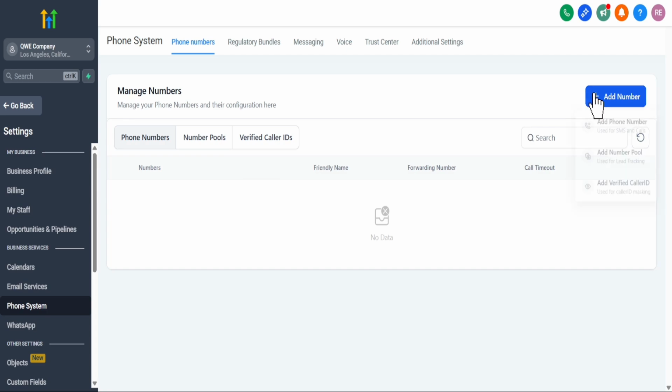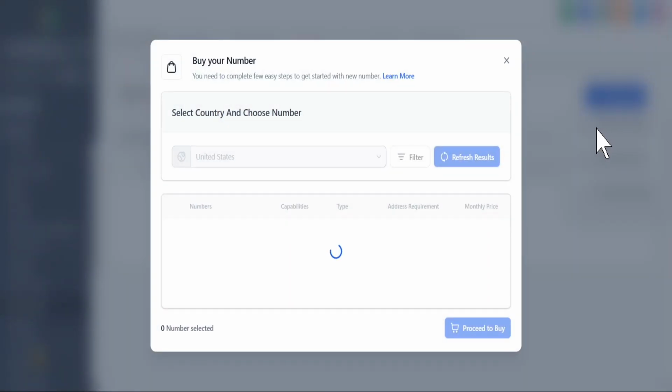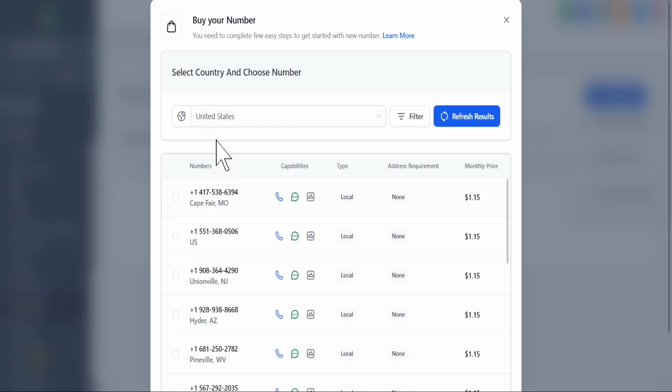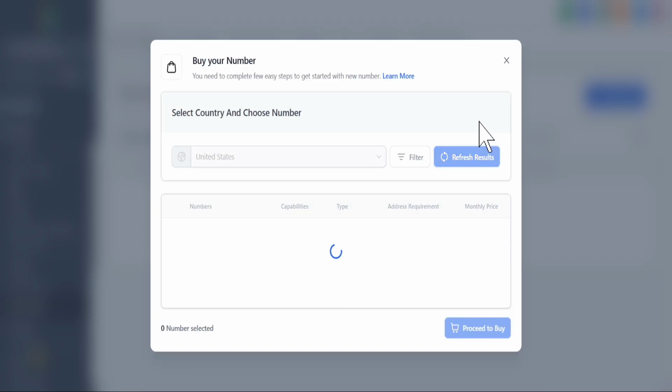Choose the option to add a number, then proceed to add a phone number. You'll see a search and selection screen where you can pick a number that fits your brand. Use filters like country, area code, or toll-free if you prefer a nationwide presence. Take a moment to choose something memorable and aligned with your audience.